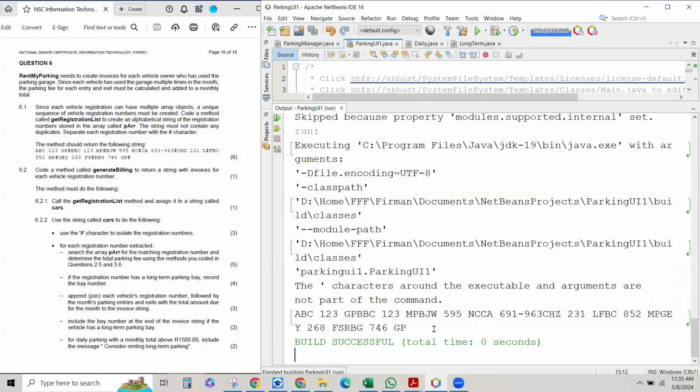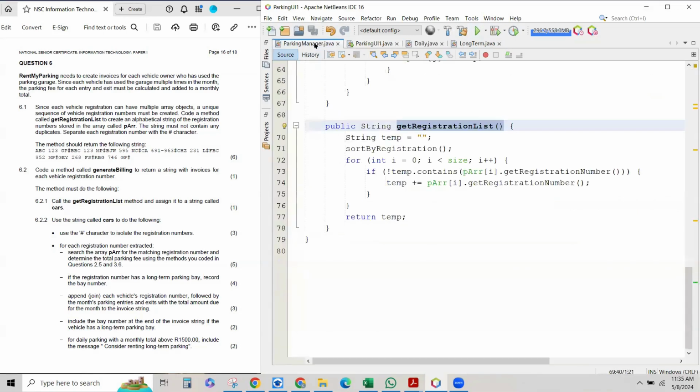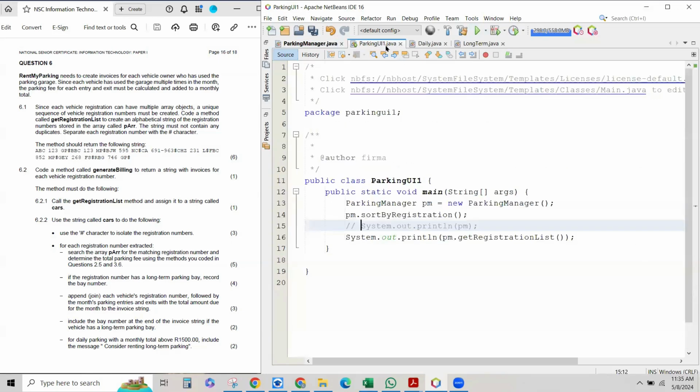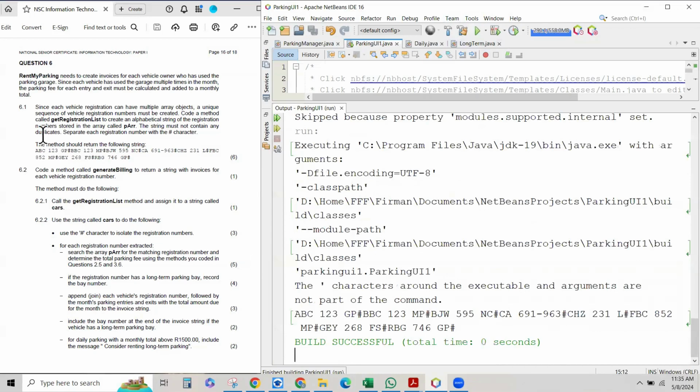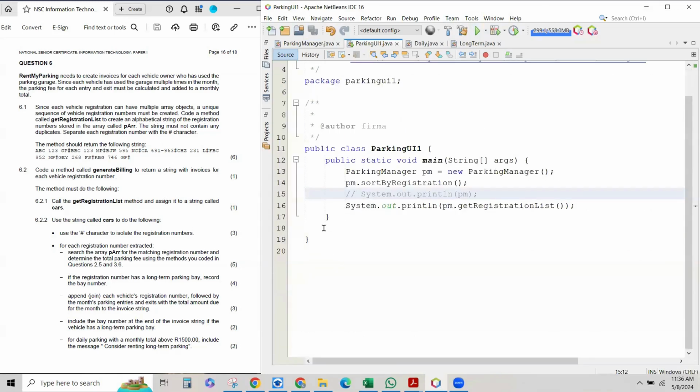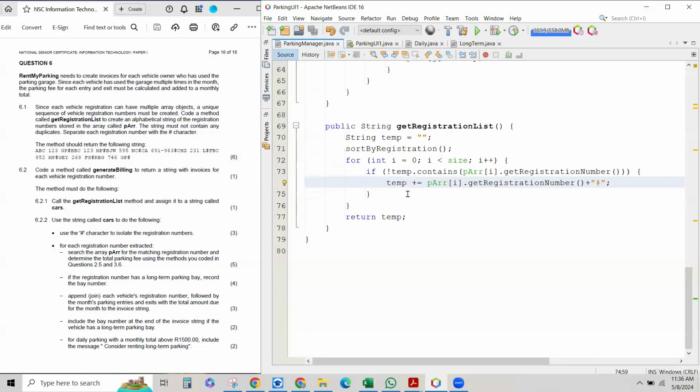I forgot the hashtag between all the registration numbers. So let's go and add it. I need to go plus the word hash. And let's test it again. And that looks better. It's just as they wanted. If you compare my results and the question, all good. Okay, let's go to the next question. Back to parking manager class.